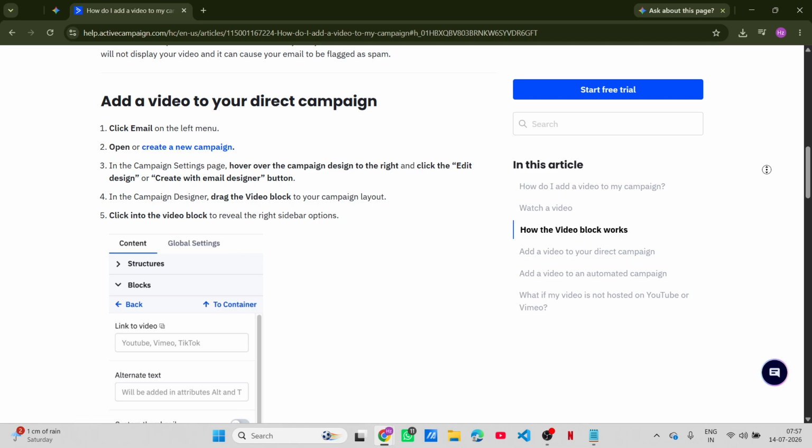Now that you have your thumbnail, let's move into ActiveCampaign and begin crafting your email. Log into your ActiveCampaign account and navigate to the Campaigns section. Click on Create a Campaign and select the type of campaign you want to send. It could be a regular email campaign or something like an automation. Choose your desired option and continue setting it up.